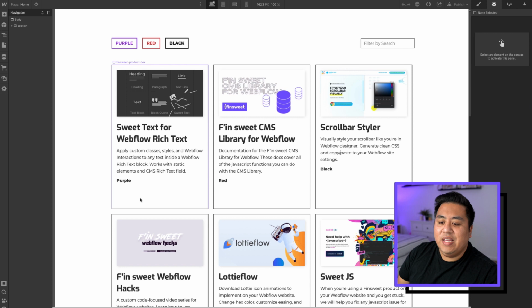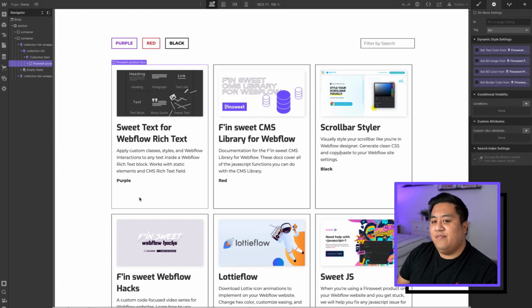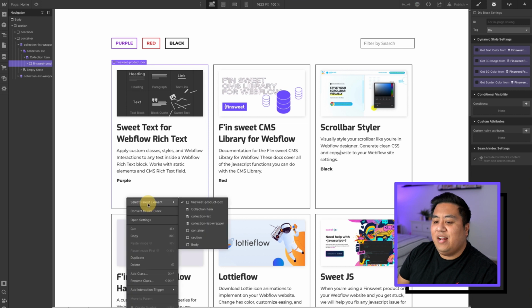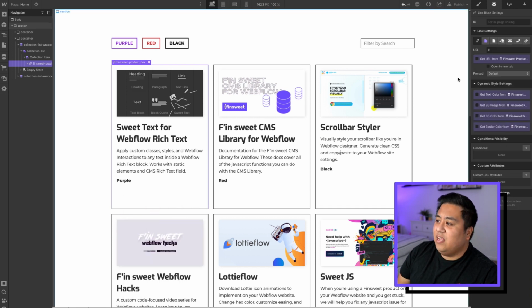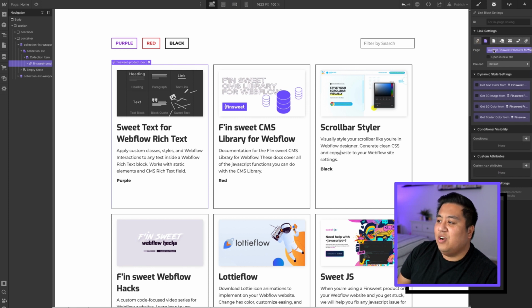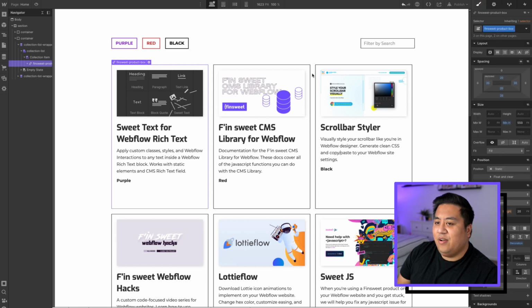What we're going to do is click this div, right? This Finsweet product box. We're going to right click it, or we're going to make it into a link block. We're going to convert it to a link block, and we're going to get the URL. We're going to get the page right here, and we want it to go to the current Finsweet products. So now that we have it there, you're able to click it.